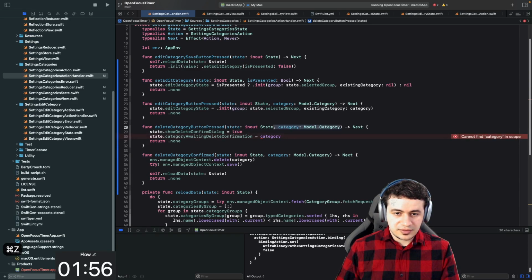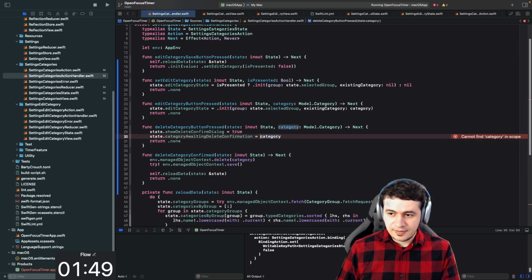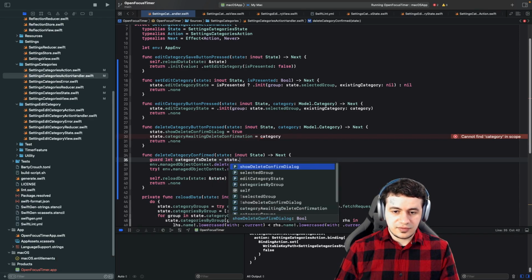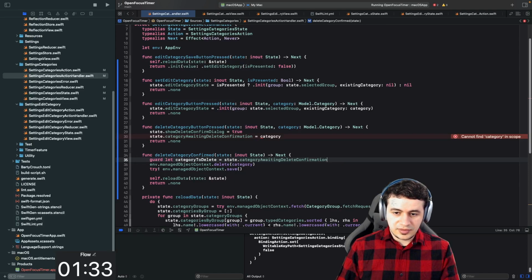Show delete, oh wait, this is the wrong place, this is the right one. Instead, we want to delete the category. Category to delete is state.category awaiting delete confirmation. Else we don't need to do anything if it's no longer selected for whatever reason.